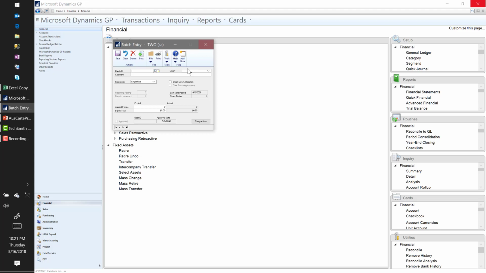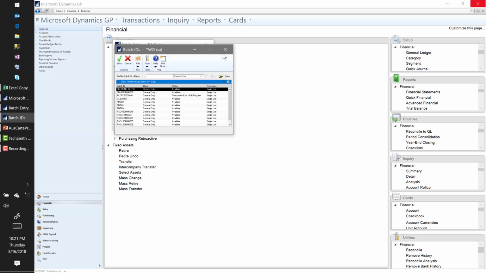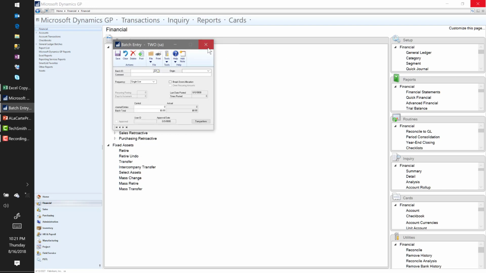This is what we were just looking at. If I ever know that I have a batch sitting out there, I can open up the batches window, take a look here, and see what's out there.